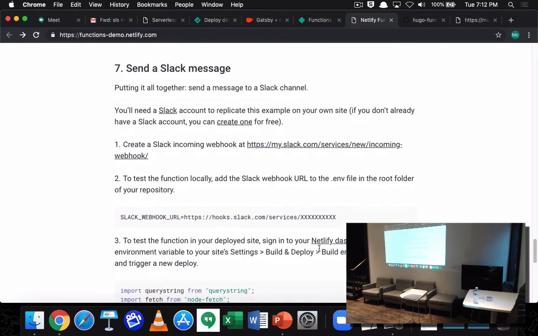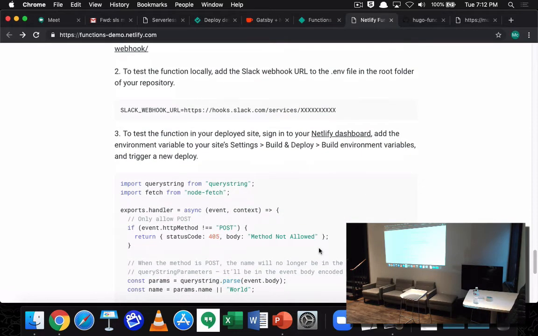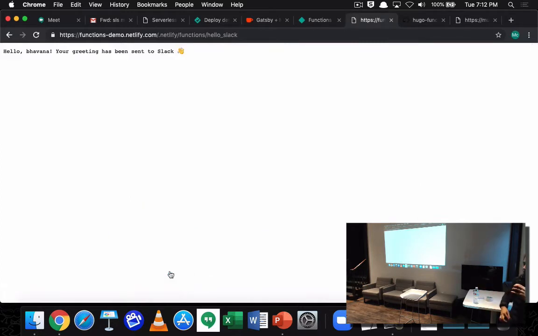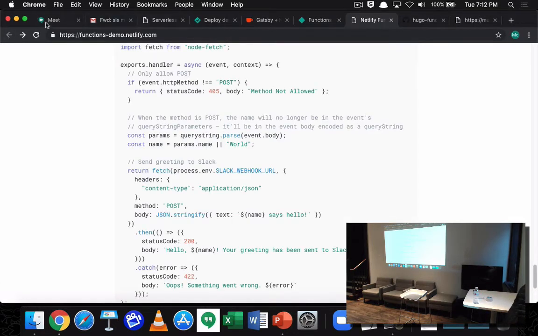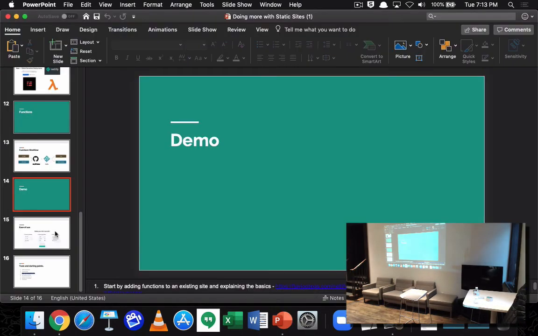And then the last one is a little more involved, where it shows how to set up build environment variables through the Netlify dashboard, and then send a Slack message when you send a message. I don't know how I'm going to show this because I'm not logged into Slack here, but if I say hello, I'm going to get a message on my channel saying hello. So I've hooked up the function to send a webhook and trigger a message on my channel in Slack. So going back to this, where is it? Demo. Here.